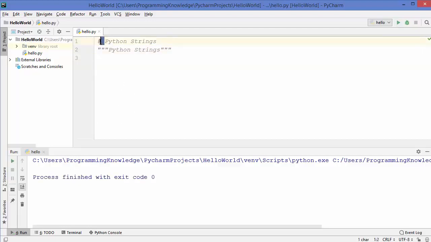So what is the difference between this hash comment and the comment with these 3 double quotes? It turns out that using these double quotes, you can write multiple line comments. So for example, I want to write a multiple line comment. Let's say I want to write Python string tutorial. I can write this multiple line comment using these triple double quotes. So let's get started and let's see how we can use strings in Python.